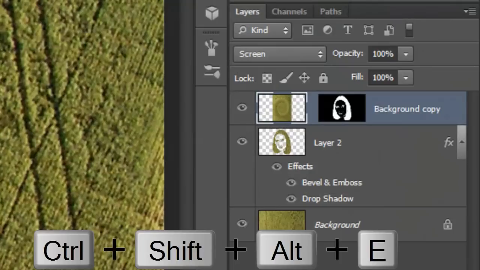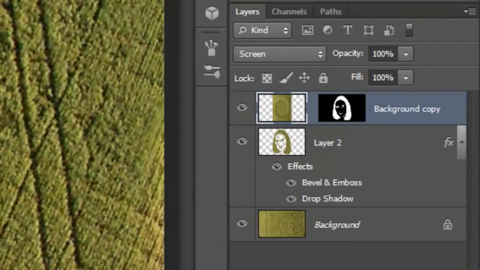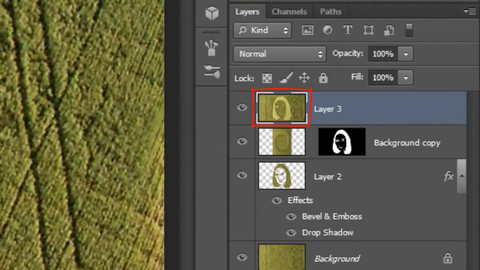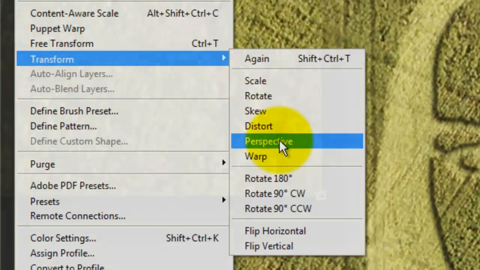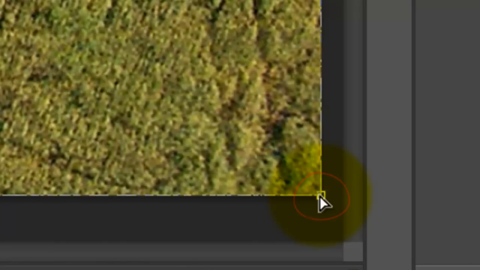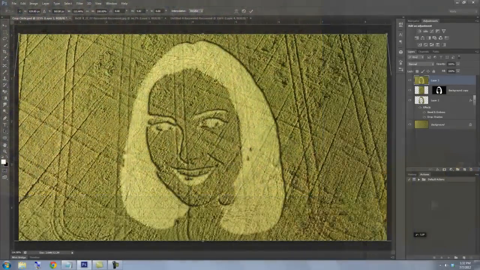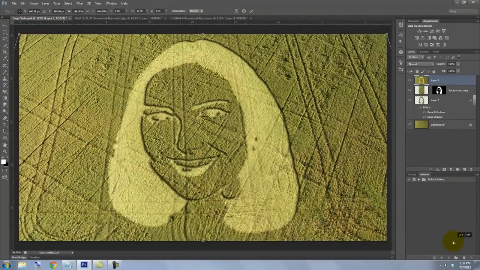We're ready to angle our image to give it more perspective. Press Ctrl Shift Alt E or Command Shift Option E on a Mac to make a composite snapshot. Go to Edit, Transform and Perspective. Click on a bottom corner and drag out. Both corners move the same distance at the same time.